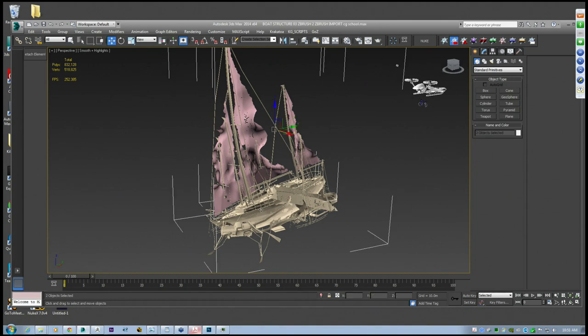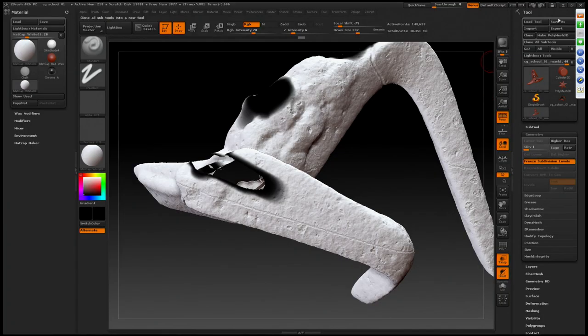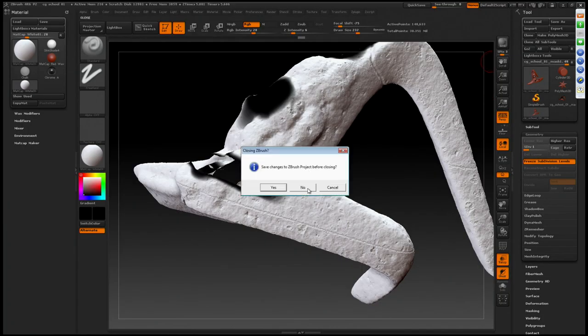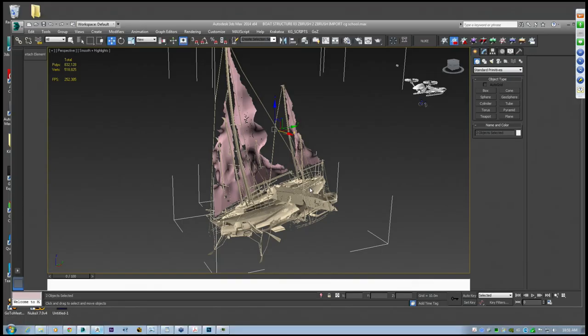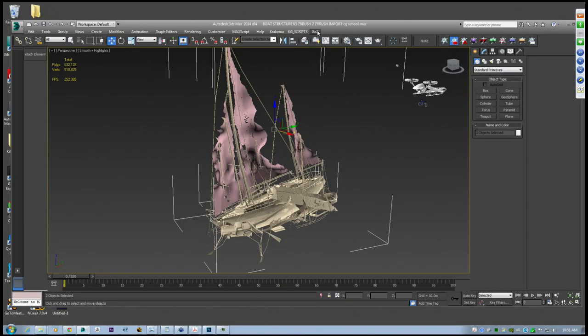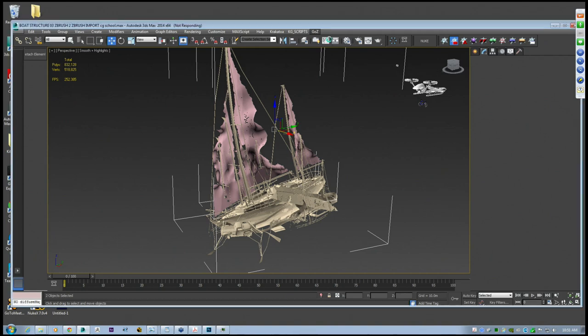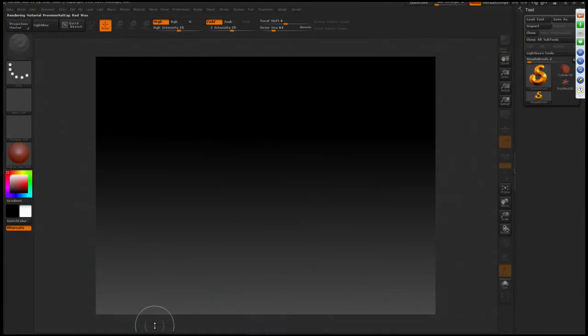So what happens here if we select these two objects? Let's close down ZBrush. Don't really want to save that. What happens if we go ZBrush this? Because we've got two objects selected, it'll automatically give us two subtools. So it'll be good to talk about that. It's a really good way of not only layering, but also working with large models with multiple different elements together in one ZBrush scene.